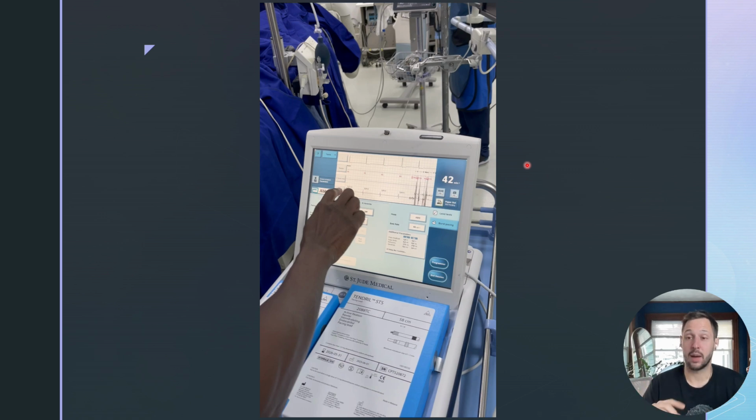Same thing with capture. Is your capture threshold worse with unipolar than bipolar? Typically, you expect unipolar capture thresholds to be better. So just things to keep in mind there.